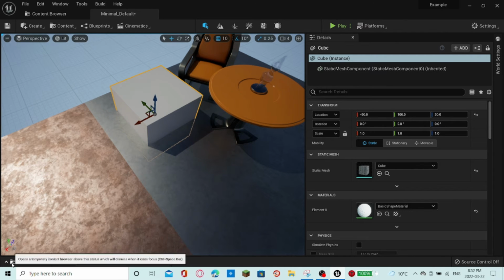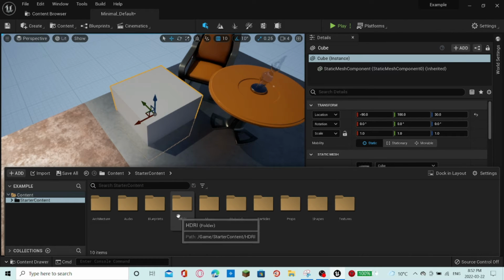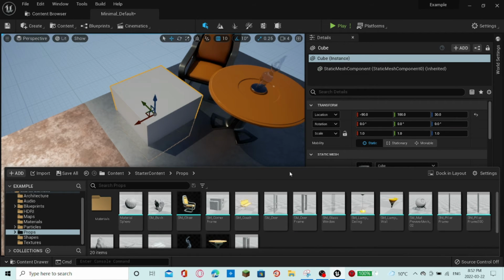So if you go over here in the bottom, there's a content drawer. Once you press that up, it gives you this file. So basically this is called the content drawer. This is where you're gonna stuff all your materials, your textures, your meshes, your static meshes, everything. So when you go to starter content, you're gonna see maps, blueprints, audio, architecture, textures, shapes, props, particles. So let me go into props.